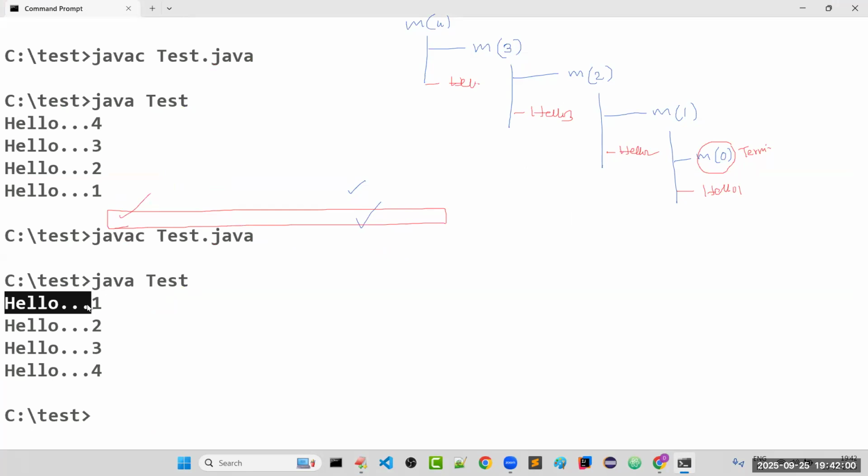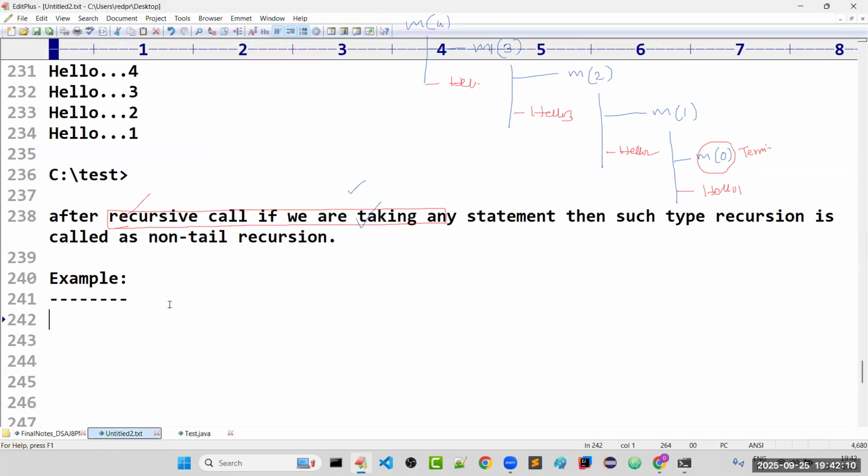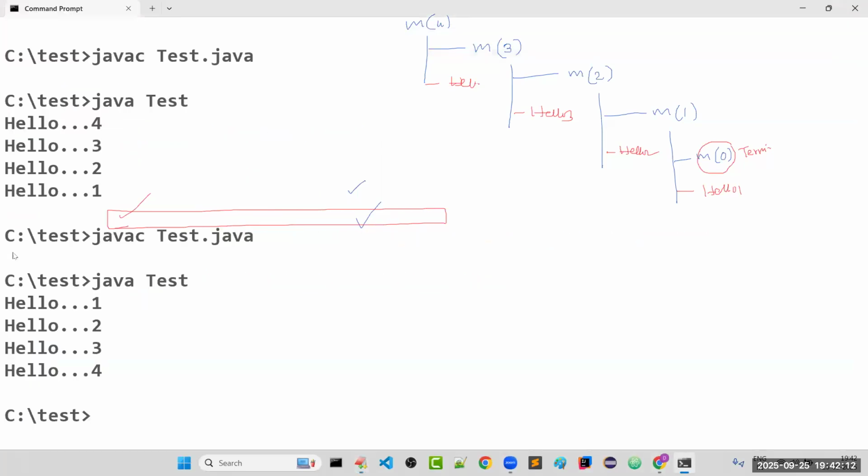Sir, is it printing hello 1? Yes. Is it printing hello 2? Yes. Is it printing hello 3? Yes. Is it printing hello 4? Yes. Like that it is going to print in reverse order. Hope everyone understood the scenario.